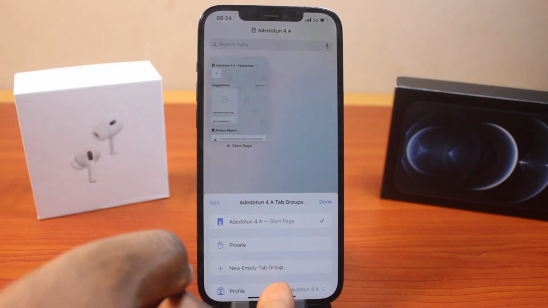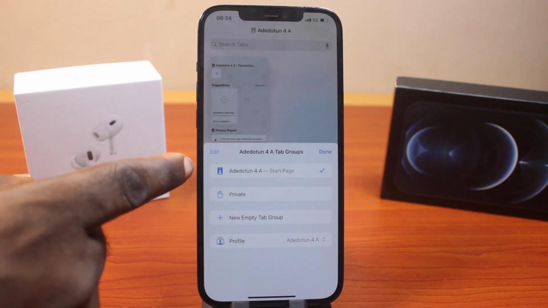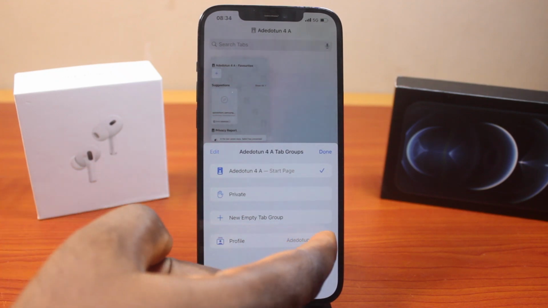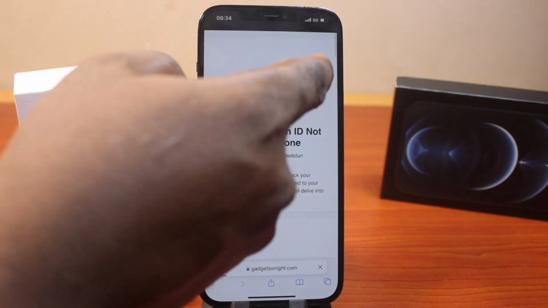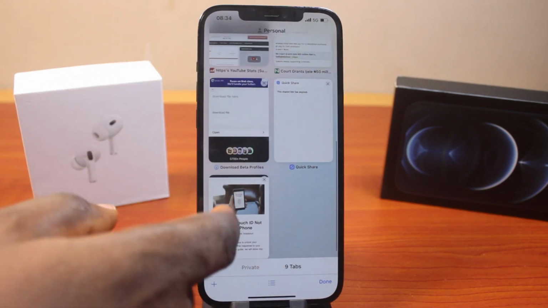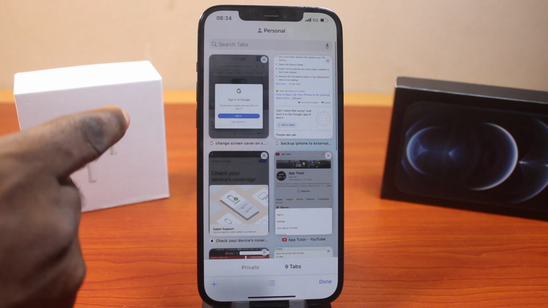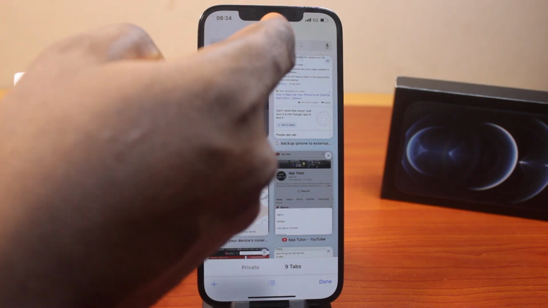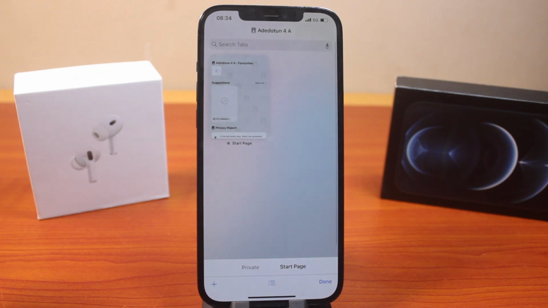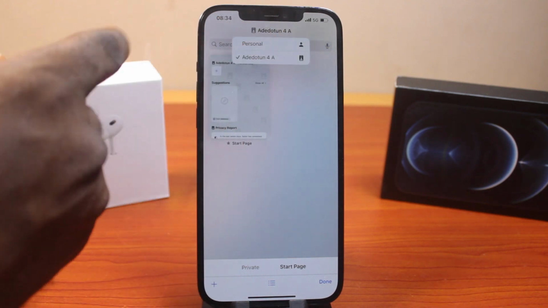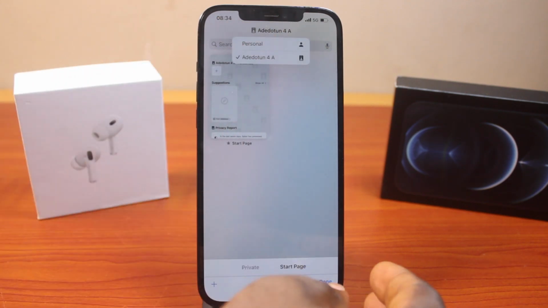But if I click on this menu icon, I will be able to switch between tabs. So come to profile here and select personal. Then click on done. Here you have access to all other tabs you open on your iPhone on iOS 18. That's why you see personal here. If you click on the personal button again, you will be able to switch the browser back to the previous one. Then click on this again. Then you'll be able to switch between browsers on iPhone on iOS 18.